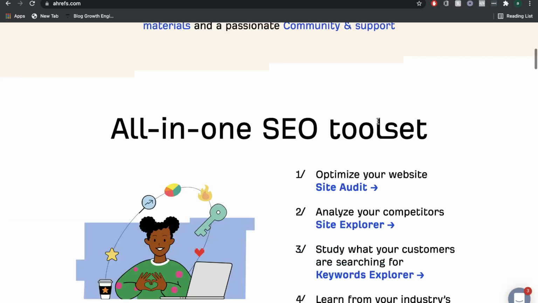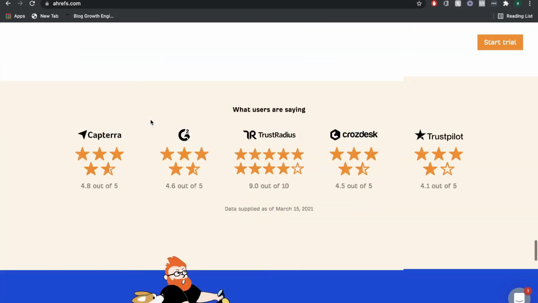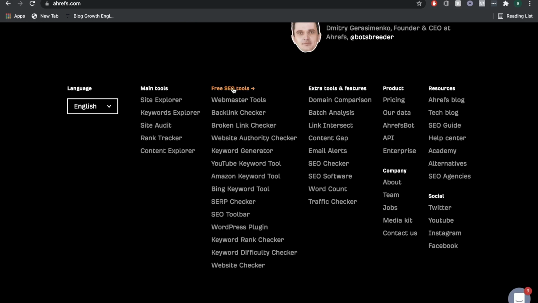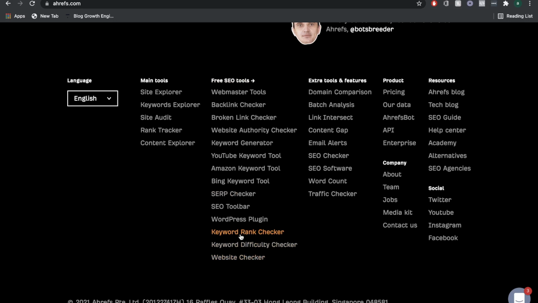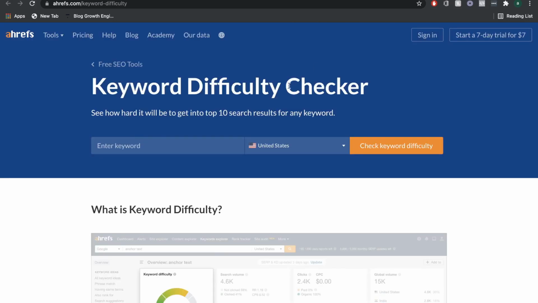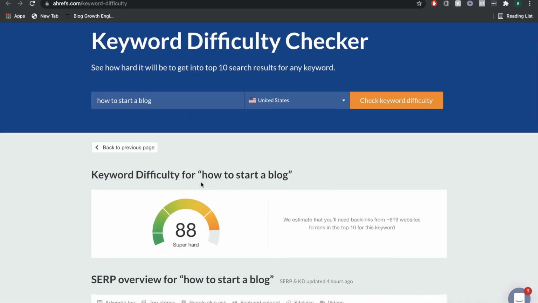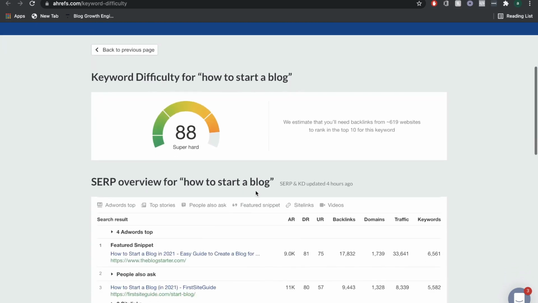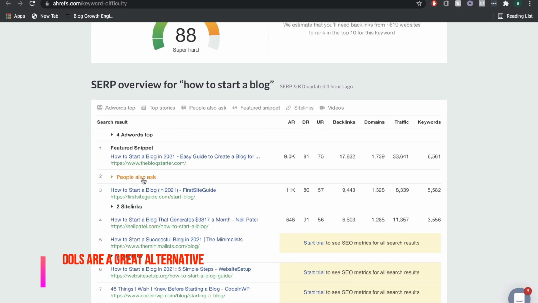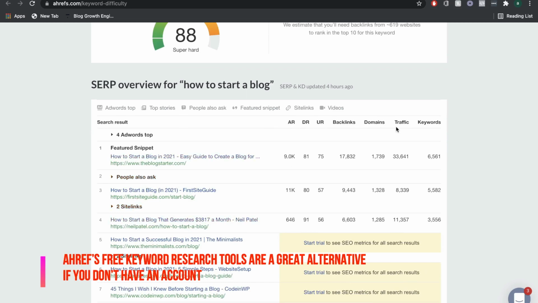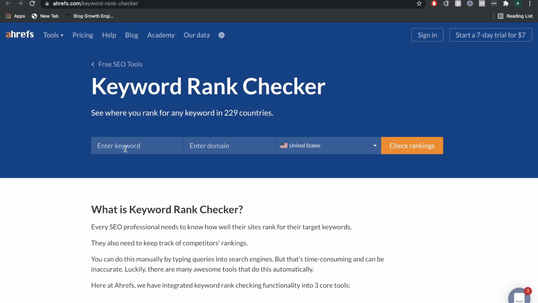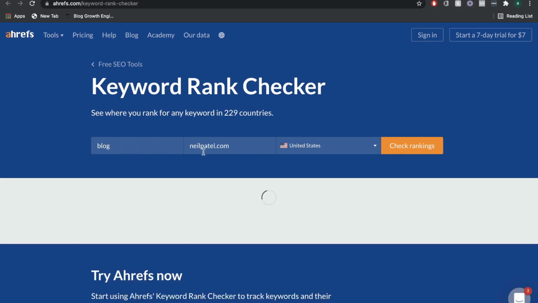Another pretty cool way in which you can do keyword research is by heading over to Ahrefs, and if you scroll all the way down, you'll actually see some free SEO tools. So what you can do right here is you can do a keyword difficulty checker, and we're going to open that link. And from here, if you have any ideas about keywords that are being ranked for, or if you see competitors that are using a lot of keywords, then you can simply enter that keyword in here and check the difficulty. Boom, I could see right here that this is a super hard keyword to rank for. And if I scroll down, you'll be able to see the top 3 results and see some information about those websites. And you can also use the keyword rank checker. You put any keyword in here, and then you put a domain in here, and you can check the rankings for that keyword for that specific domain.